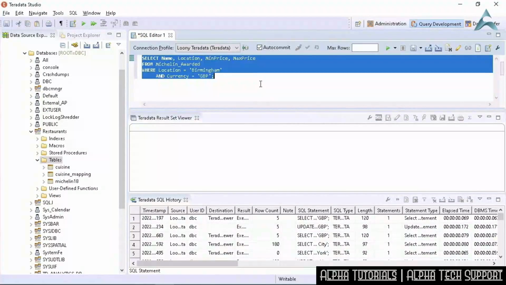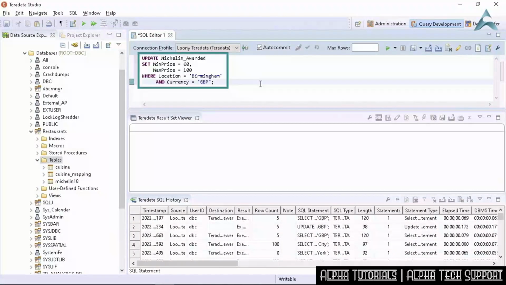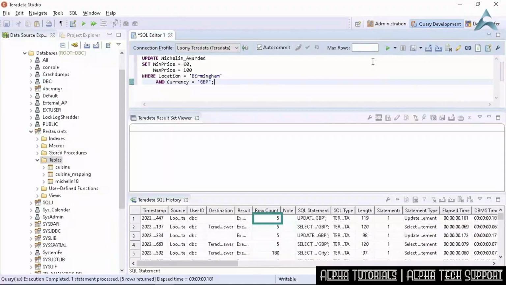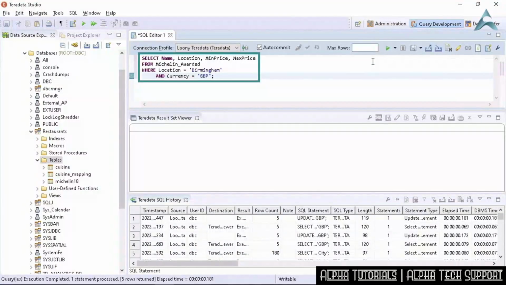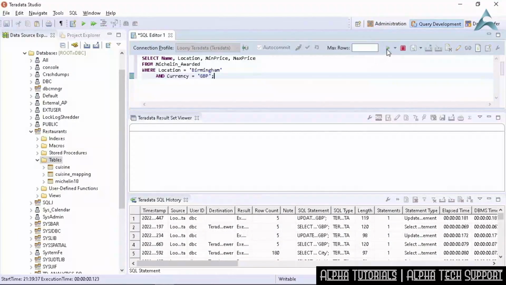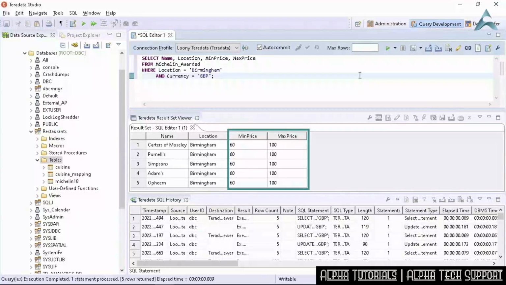Now, in order to update both the minimum and maximum price columns, we can run this query. The set clause now includes 2 different updates separated by a comma. We set min price equal to 60 and max price to 100. When this is run, again 5 rows are updated, and our select query reveals that all 5 of those rows have the exact same values for min price and max price.